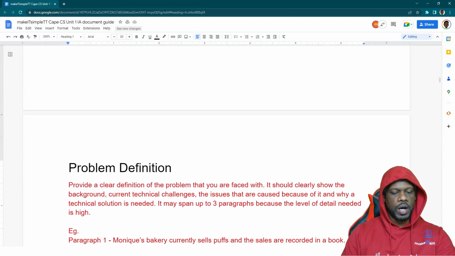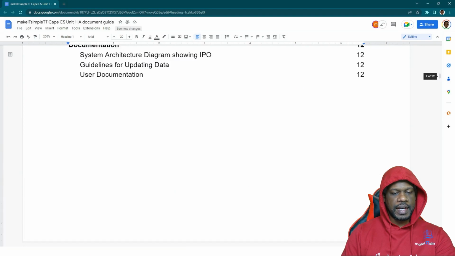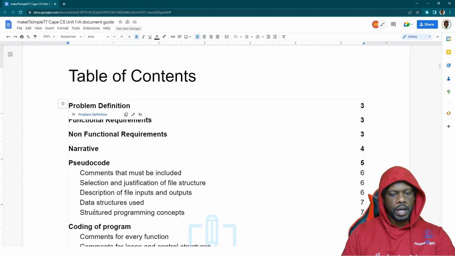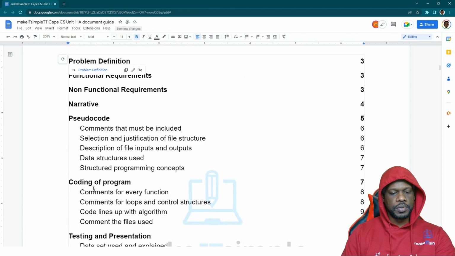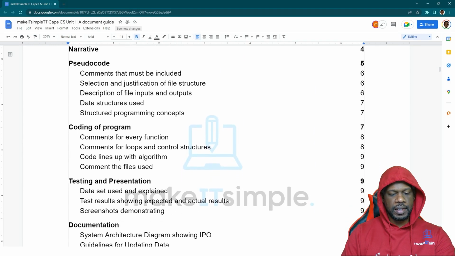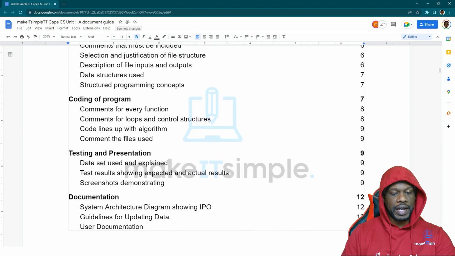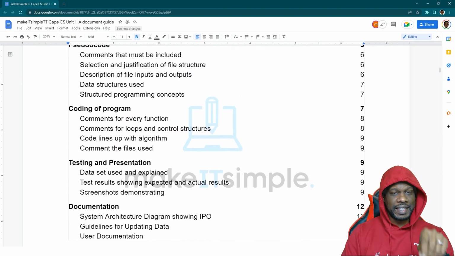But what I want you to do is make sure you start off by typing up your document like this. Put this as heading 1, put this as heading 1, put these as heading 2, put these as heading 1, heading 2. So let's pause on this part here, and before you even try to type up anything, just make sure you have all of these things, because these are the things that they look for marks.